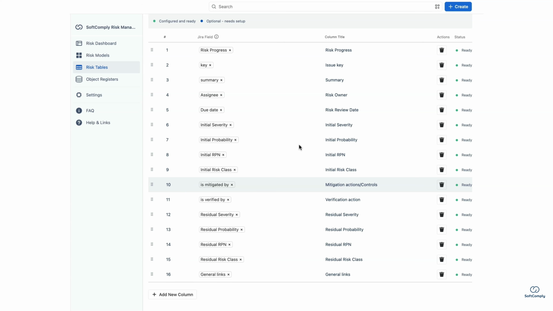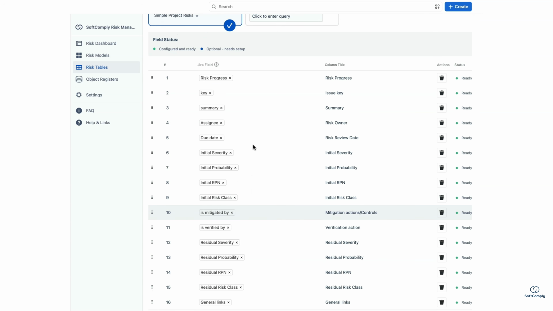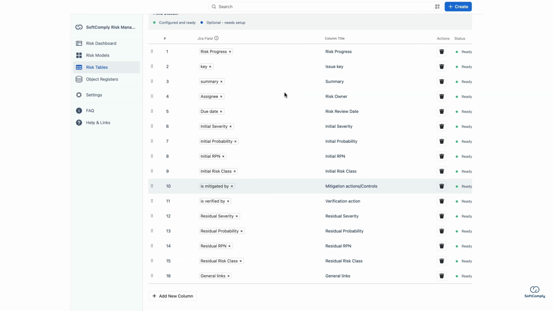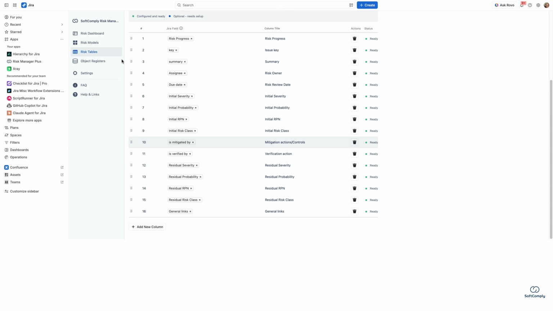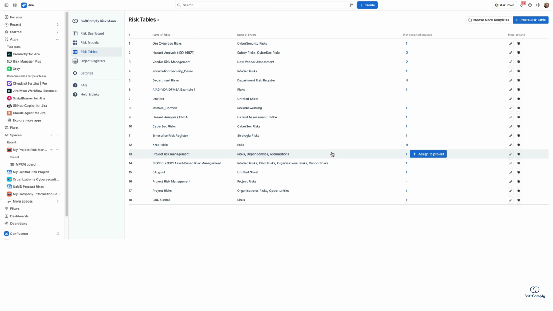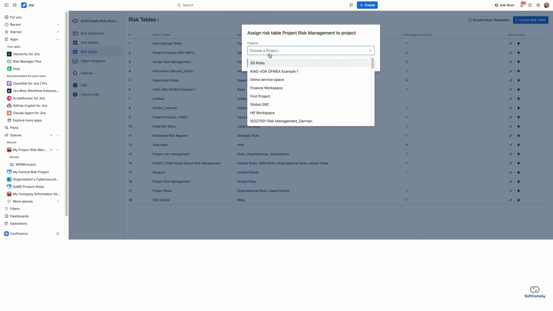Now, before we continue, review the table and confirm that it contains all the information that your team needs. Keep the structure focused, include fields that support the risk assessment, ownership, treatment, and reporting, but avoid adding any unnecessary columns because that makes the table difficult to use in the end. When you're happy with a risk table template that you created, it needs to be assigned to a Jira space previously called project. The risk table that we just created, project risk management, with a project risk sheet, just one sheet for now, and we assign it to a project.